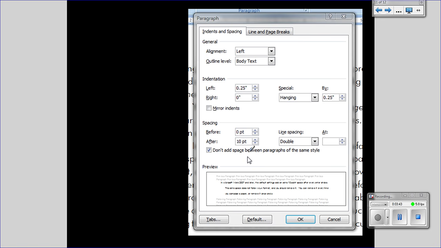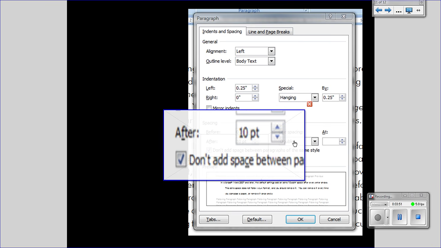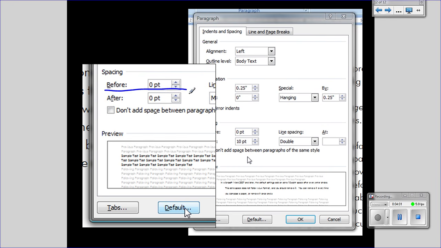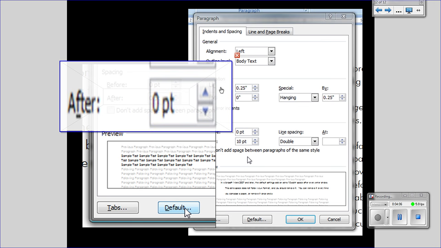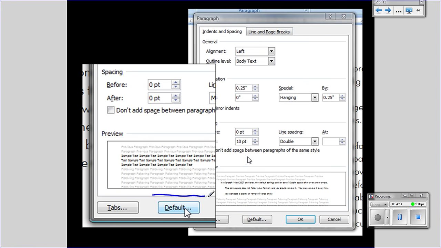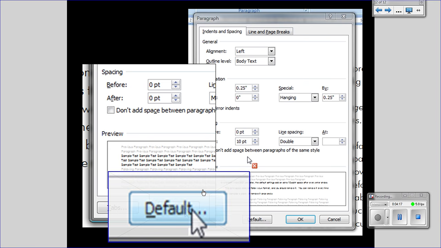When you access the paragraph menu, and I'll show you how to access that in a moment, you can see right here the after spacing. The after spacing is set for 10-point font. So once you see that, you can reduce it down to 0, such as you can see here. Simply reduce that to 0, and you can also make that your default by pressing this button down at the bottom of the window. It'll ask you if you want to make that your default. You say yes, and you're good to go.